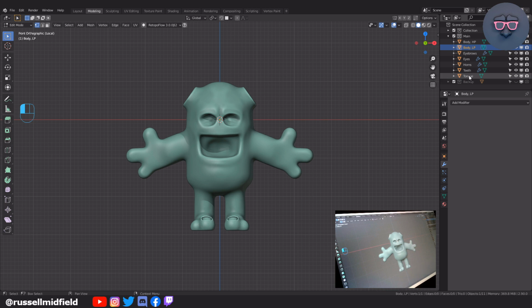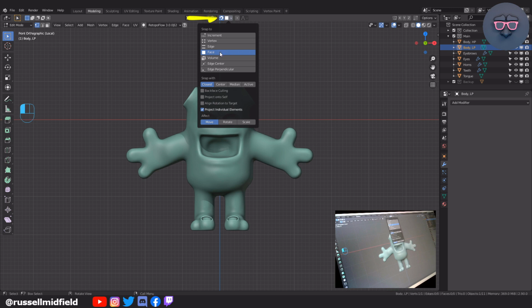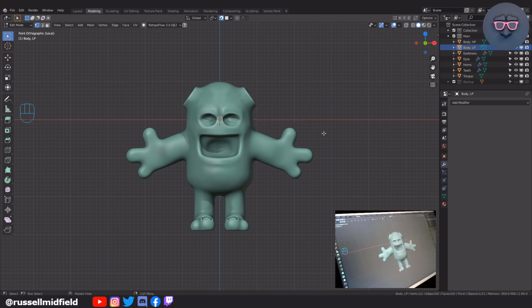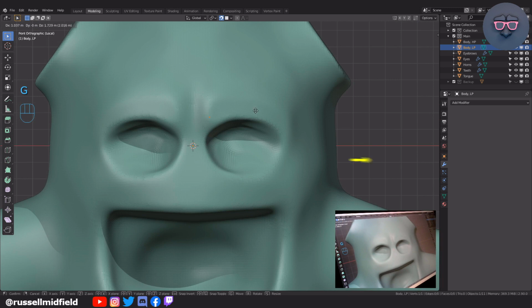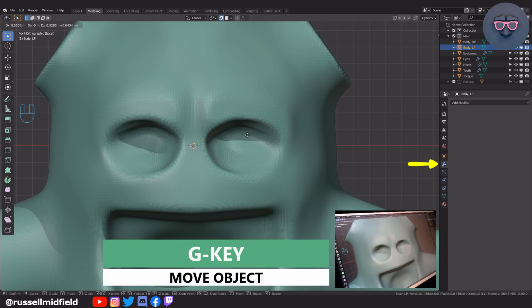Just like we did for the eyebrows in part 2, I'm going to go up here and click on the little icon with the magnet to activate snapping. Then clicking on the drop-down menu beside it, I will select face, closest, untick project onto self, and tick project individual elements. Now when I press G and move the single vertex around, it sticks to the body.